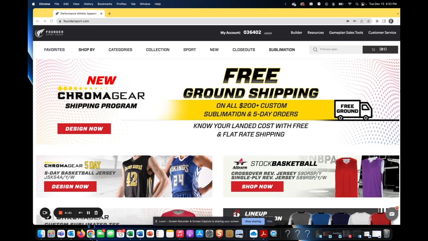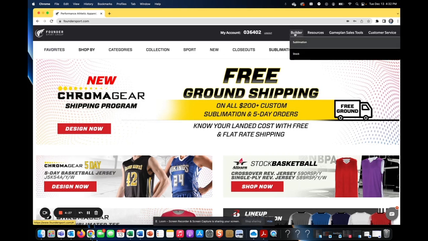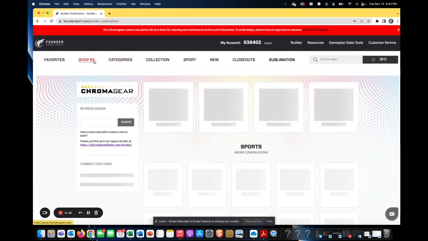If you are a logged in dealer, such as I'm showing here, then on the very top menu bar, you have something called Builder, Resources, Game Plan, and Customer Service. Builder is path number 1 to get into the new builder. And then you would either select sublimation or stock. Let's just choose sublimation by way of this example.